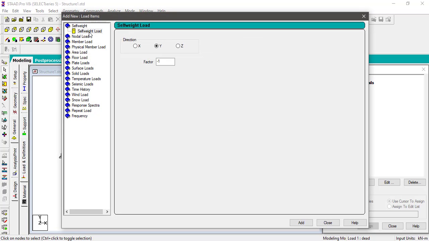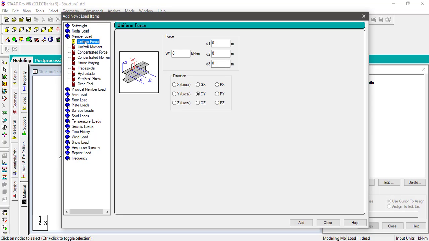Here, if you are considering self-weight, then you have to add self-weight. Since we are doing the analysis in the lab by the given loading, I am neglecting self-weight in the analysis. So first I have member load.